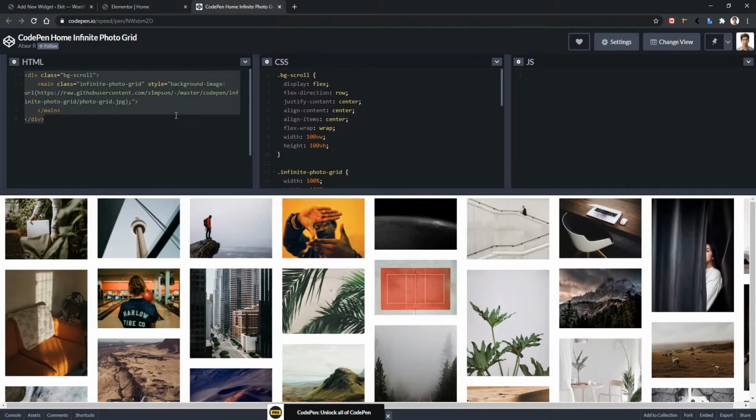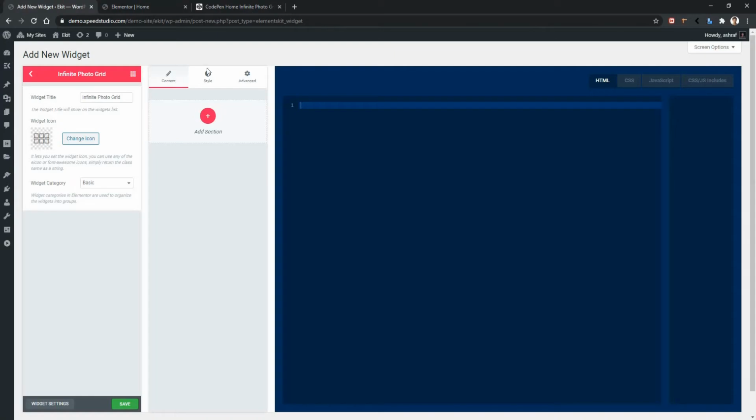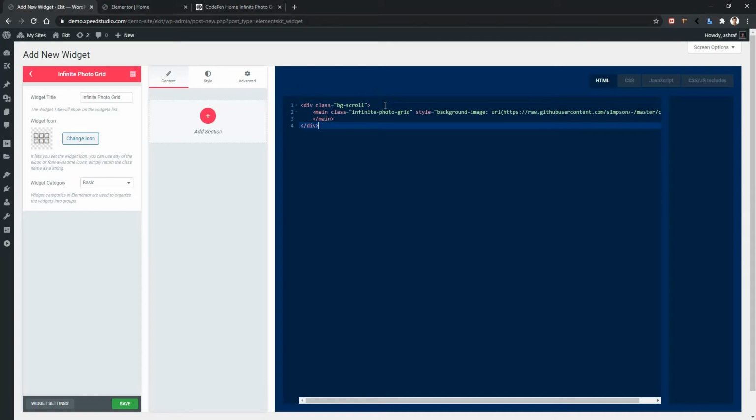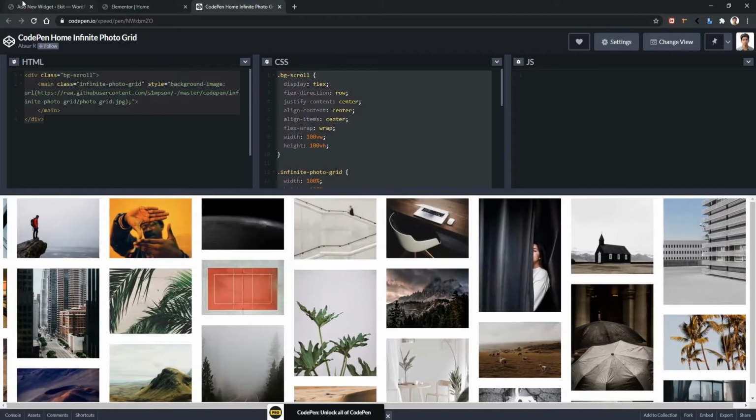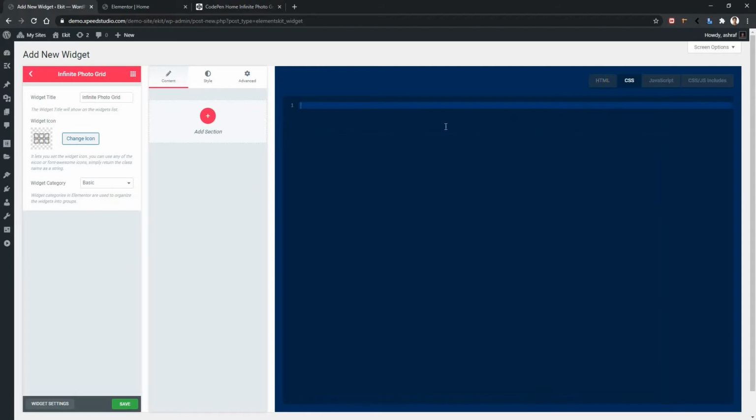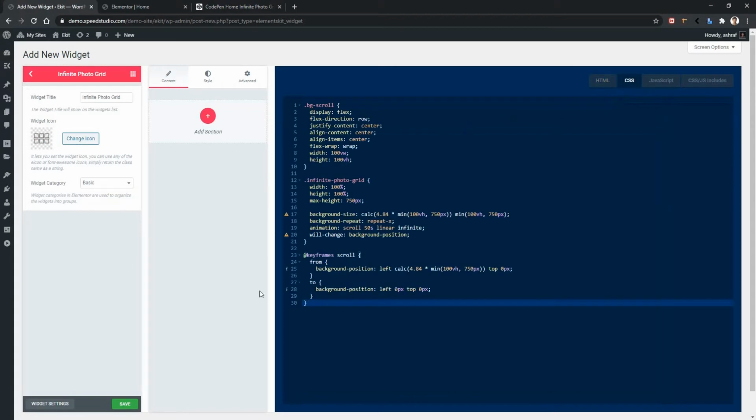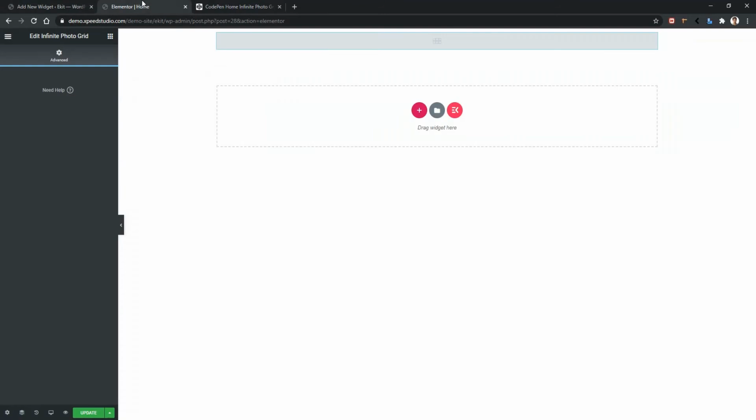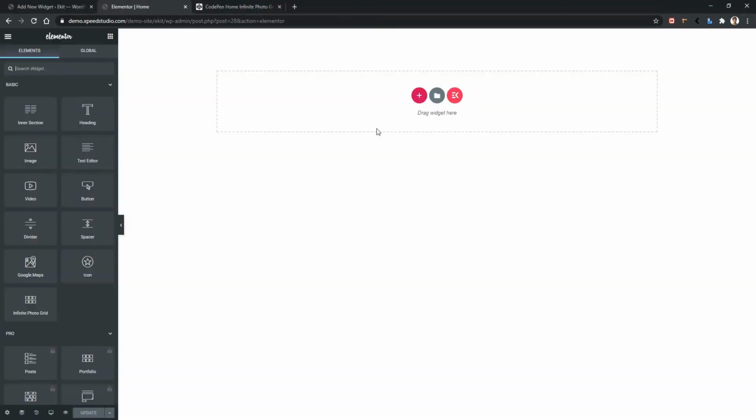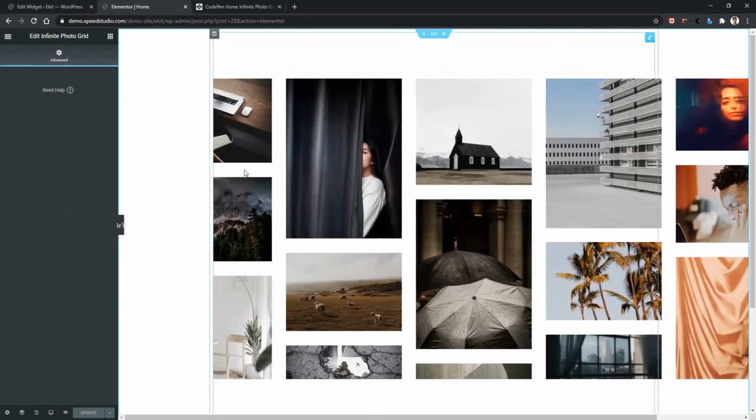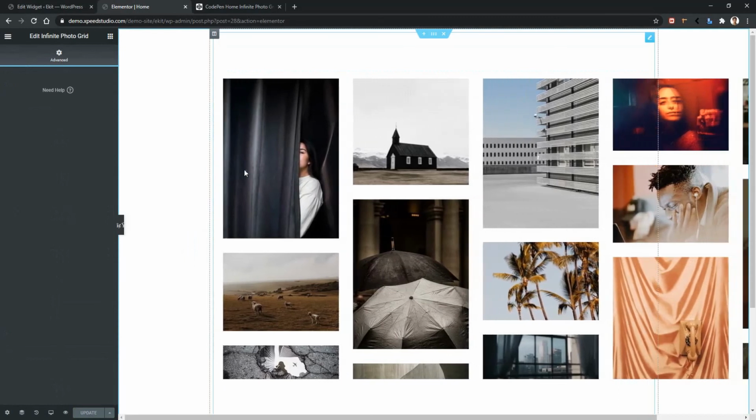I'll copy all of our HTML code and paste it inside of our HTML tab. Now, I'll copy all the CSS code and paste it into our CSS tab. Again, click Save, go to your front page and refresh the page. After refreshing the page, again, drag and drop your widget on your page. Now you can see our widget is completely working.